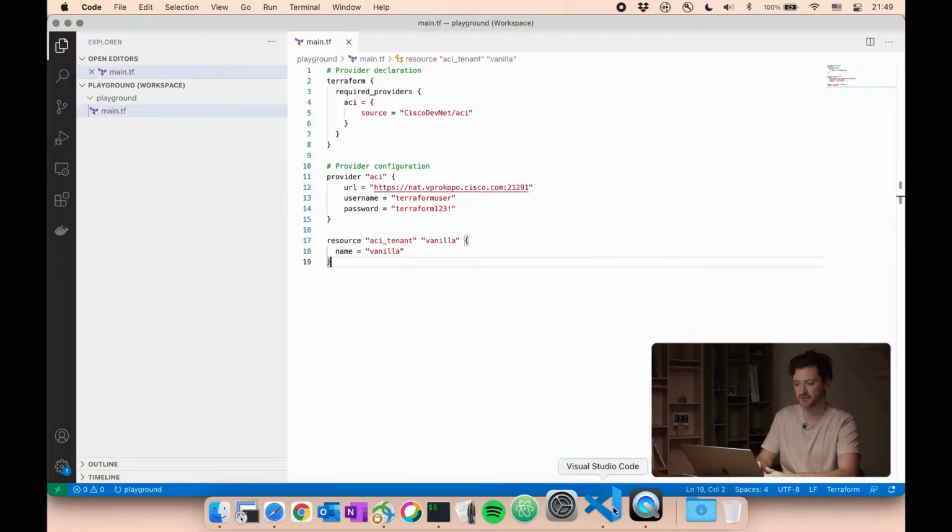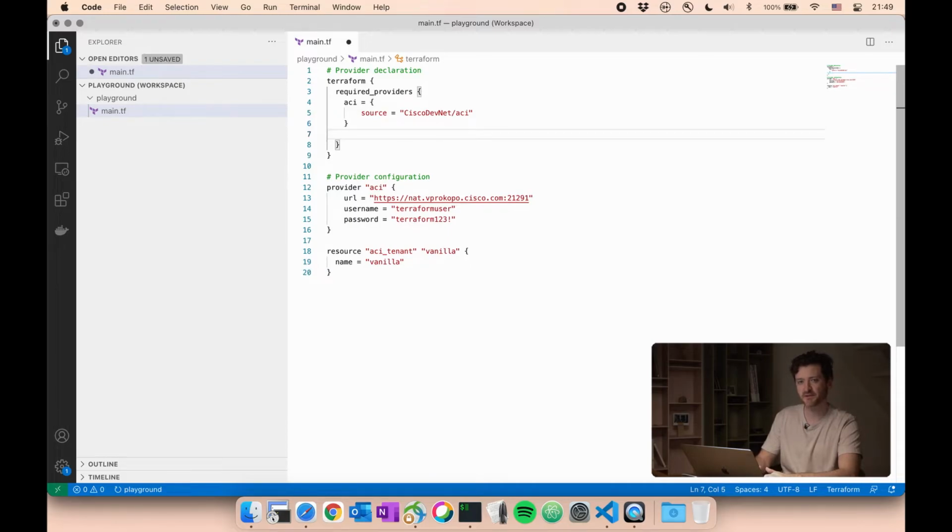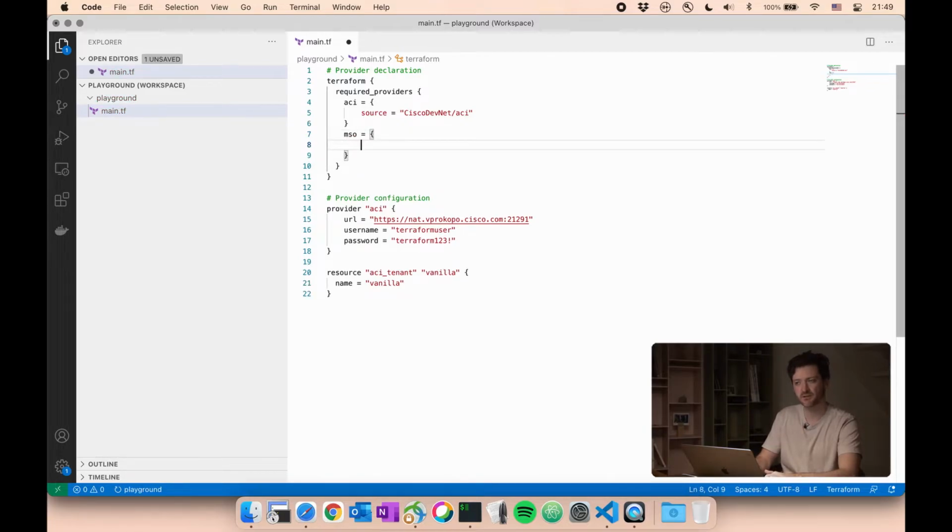So what do you need to do for this? For this, we want to use another provider, which is called MSO, and we need to declare it. So why is there a separate provider? Because MSO is a separate dedicated entity that you configure, so it has its own API. As I said, this is the orchestrator for the local ACI sites. So we say source in a similar way, CiscoDevNet MSO, and this is how we do the declaration.